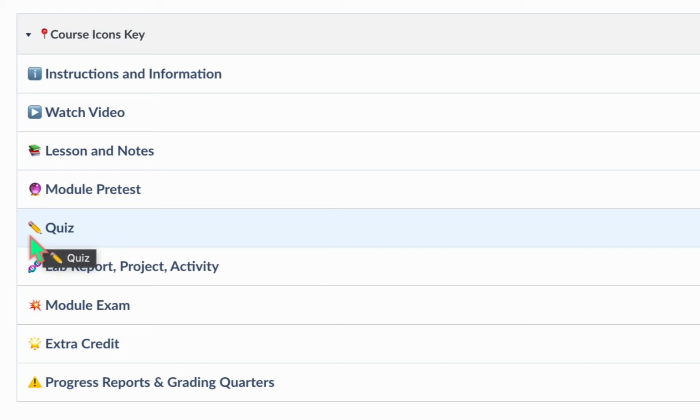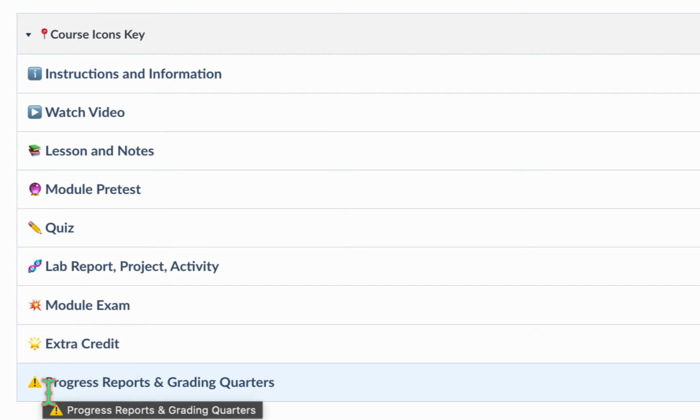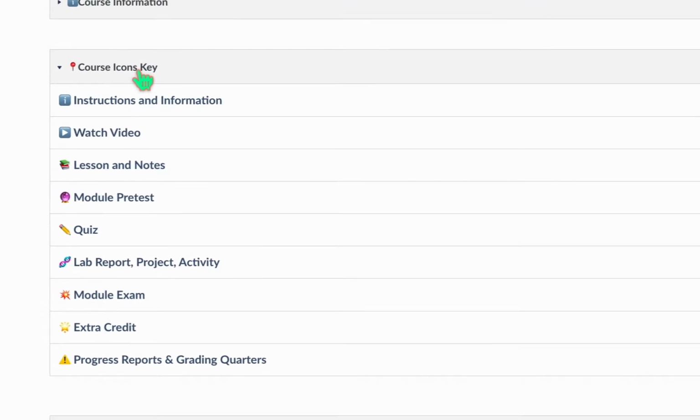This icon is the module pretest. This icon is a quiz. This icon is either a lab report, a project, or an activity. It's whatever is provided with this icon is something other than a quiz. This little burst icon is your module exams. When you see the star icon, that is extra credit. And then this little yield icon just lets you know of important calendar dates. So when progress reports or grading quarters are ending, that little icon will inform you of that.